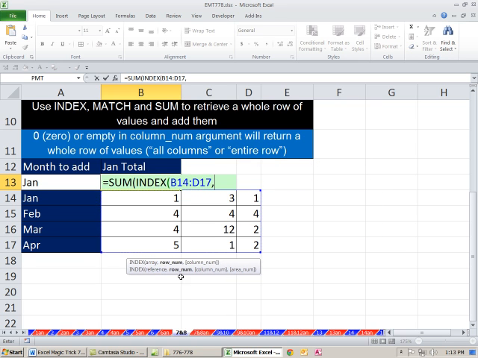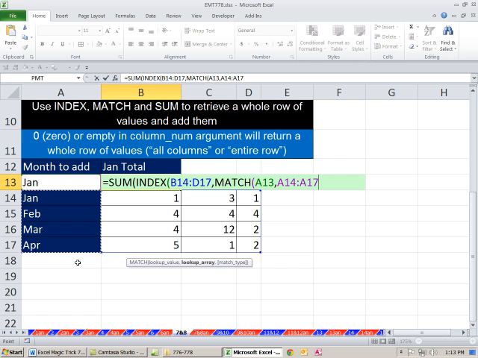And comma, we actually need a row number here because we're looking up the row and we want to return all the columns. So the row number is going to be MATCH. And I'm looking up January, comma, within this range. That MATCH will return the relative position, comma 0 for exact. And then there's the row number.